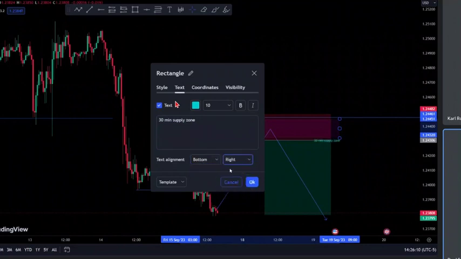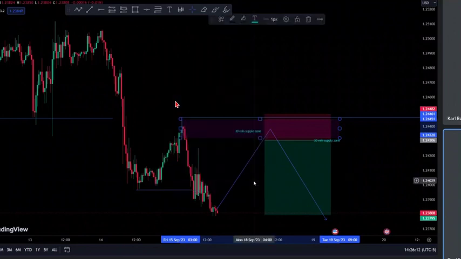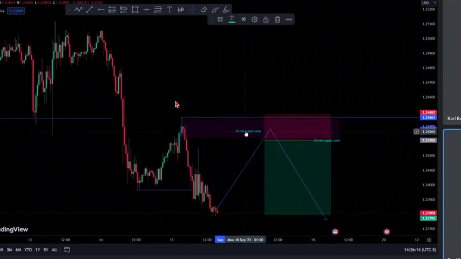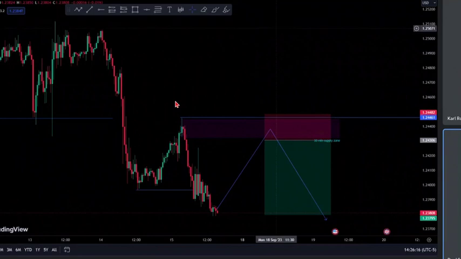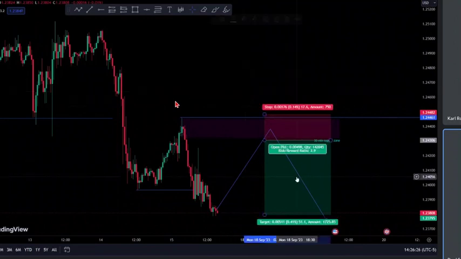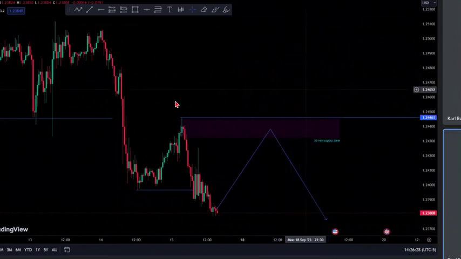Boom. Now go ahead and click OK and delete the other text that's in the middle right there, where it says 30-minute supply zone. Just delete that. Okay, boom. So now we have the 30-minute supply zone. I'm not telling you that you shouldn't trade supply and demand. All I'm saying is mark it up according to the time zone you're on, so you can know what it is. So now we need to mark up the order block.